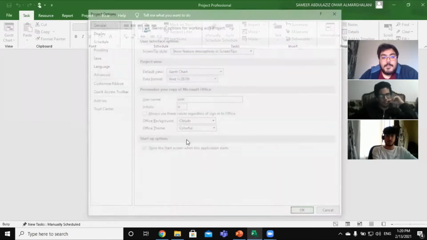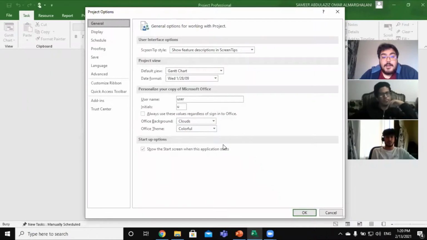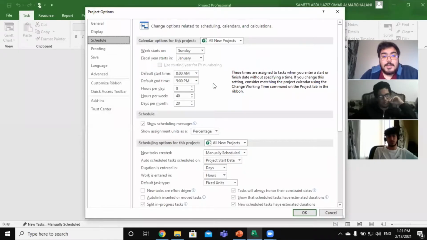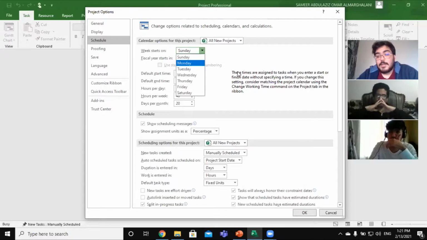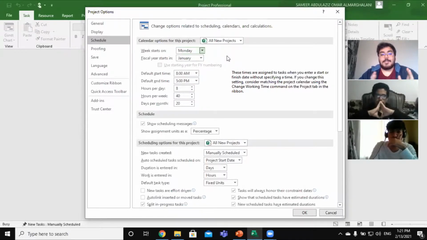So wait a second. Okay, here in the option button, you will see that you have many parts in this option. For example, if we go to the schedule, we can change the week start date. For example, here in Saudi Arabia, our week starts on Sunday. If we go to the US, their week starts on Monday. So it's very important to change this schedule timing.